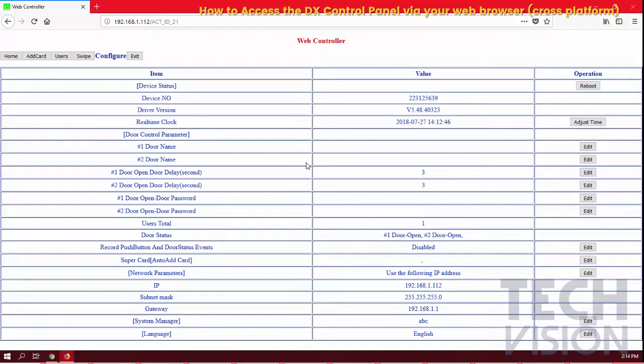If you only have a Mac OS or a Linux platform computer, this is a way to configure it. Of course, you can always use Parallels or any virtualization software to run a Windows operating system and then run the correct software for it.